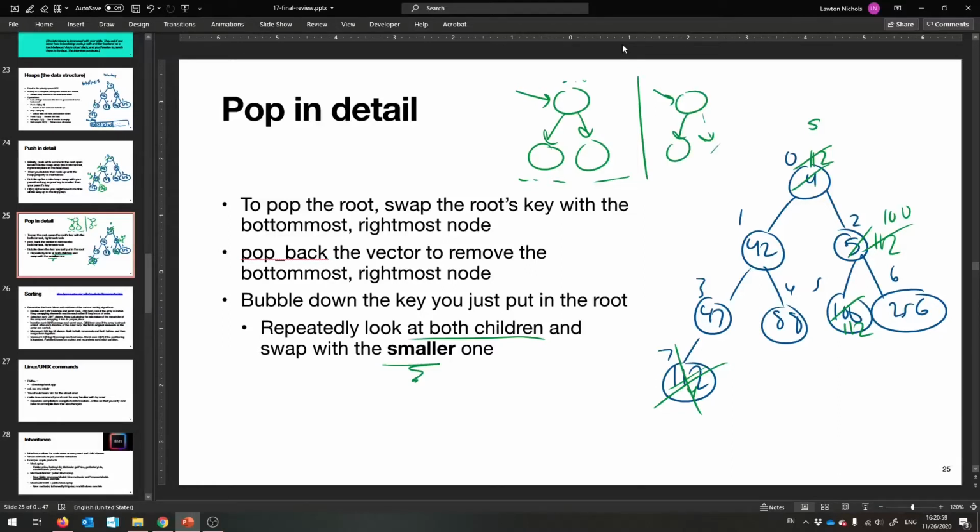They're filled in from left to right. This one might not exist, but this one does. You have to check only it and not try to, like, don't segfault, don't go past the end of the vector. That might be another case. And then there's also the case where you're already at a leaf, you don't need to go any farther. Okay, so just remember that. That is pop in detail.